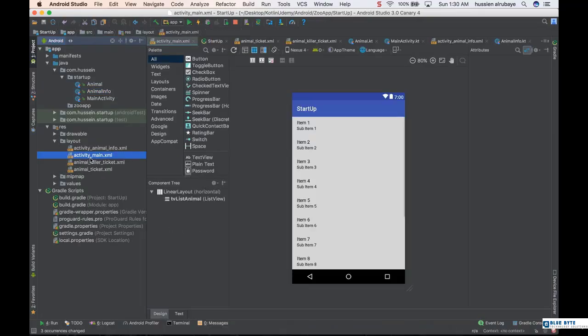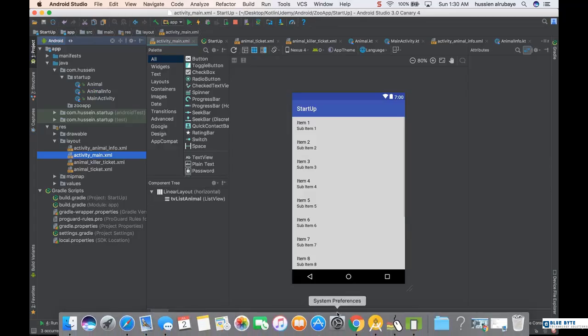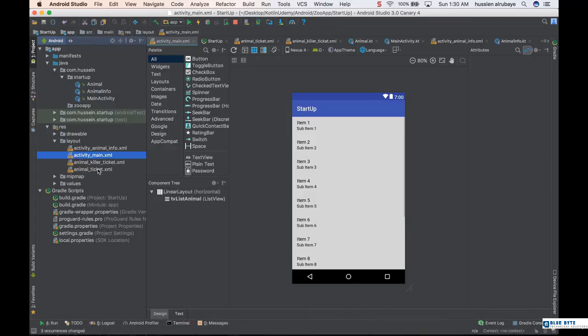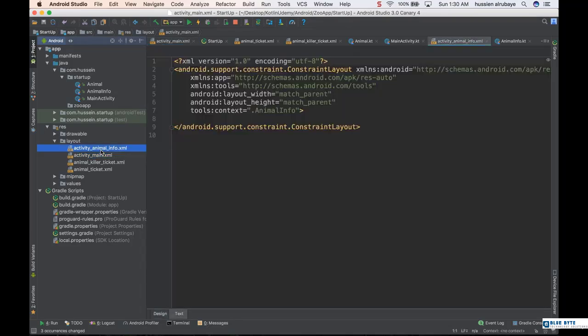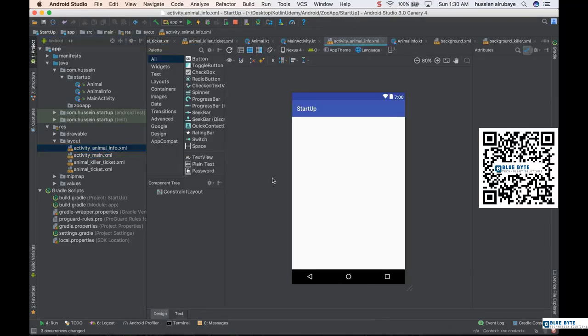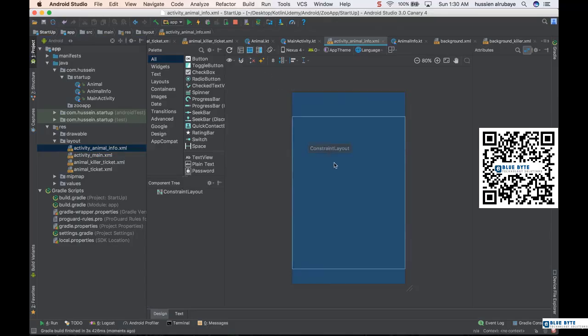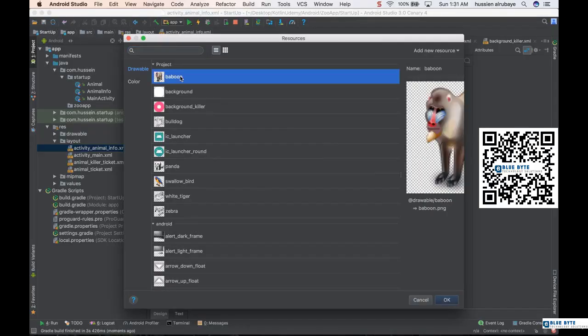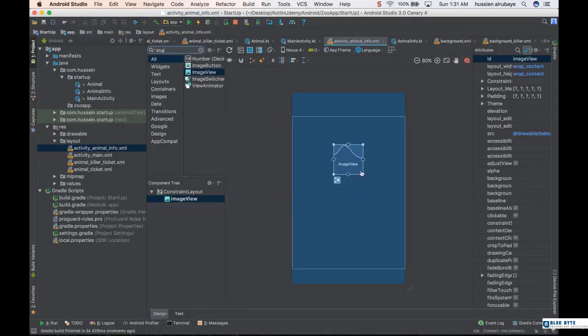When someone clicks on any animal in the first activity, it goes to the next activity and shows the details. So where's the next activity? It should be animal info. On the animal info, I want to show a picture for the animal. So look for ImageView, okay? I will show you how to pass the information for the indicator and other things. So just add it. You could select the bob on here and increase the size for it if you would like. Boom.